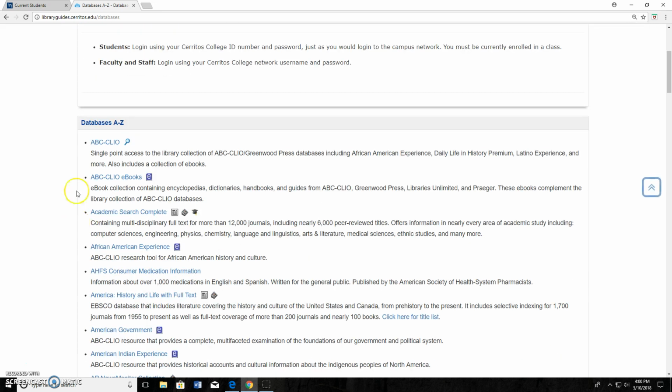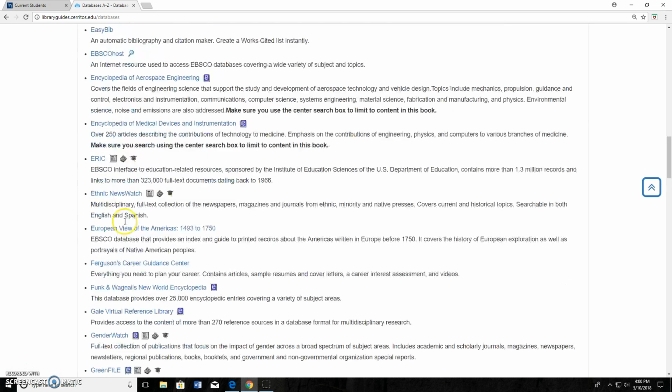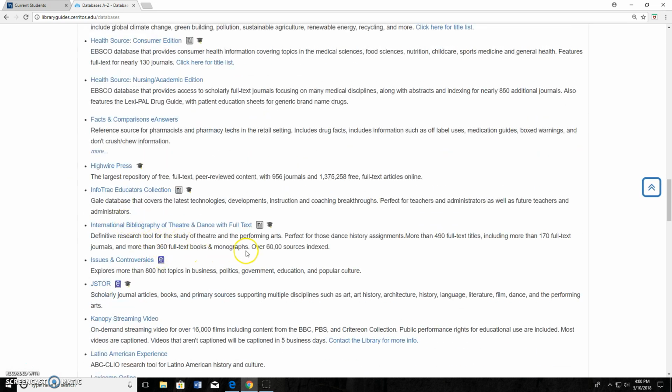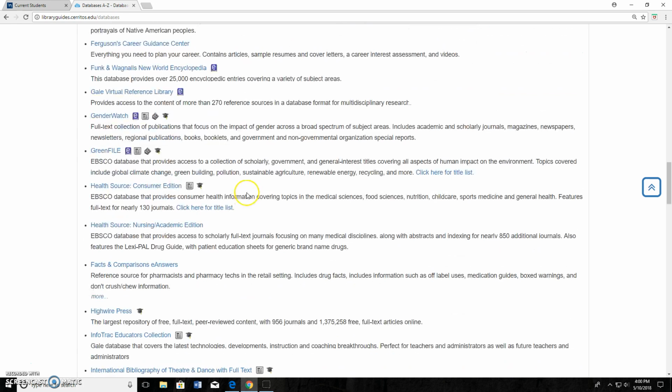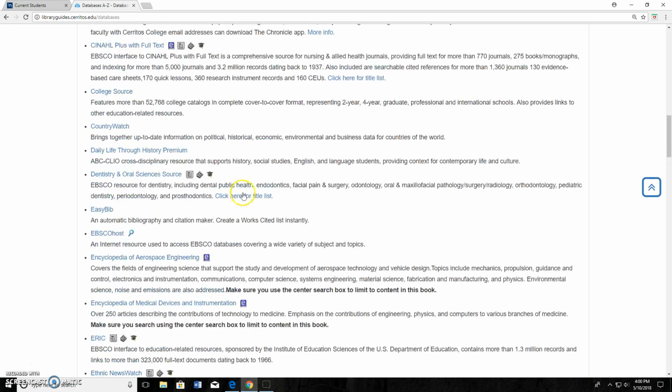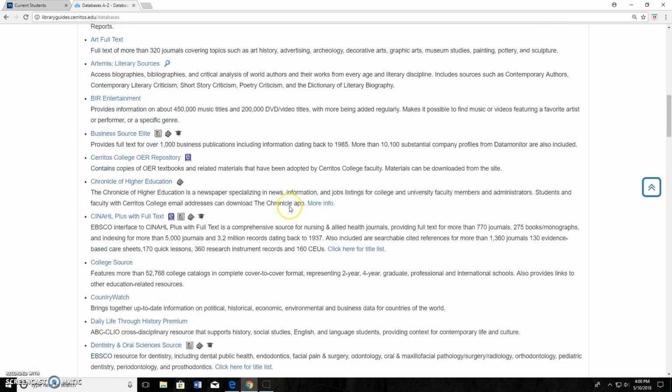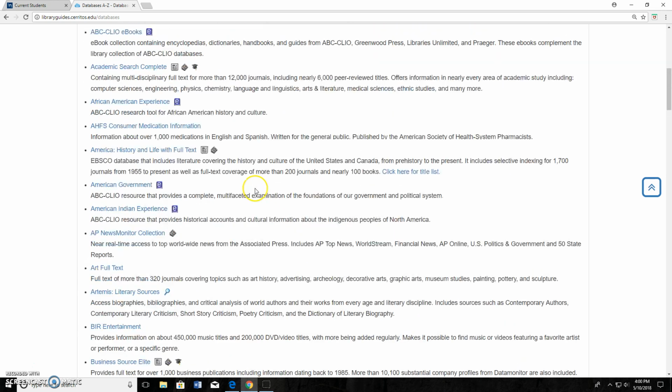As you can see, they're all in alphabetical order. There are a bunch of them, and there are different descriptions telling you what each database consists of. The difference between these database sources and regular online sources is that everything here is published. These articles come from journals, newspapers, magazines, government publications, and things like that. So that's why you're required to use sources from here.